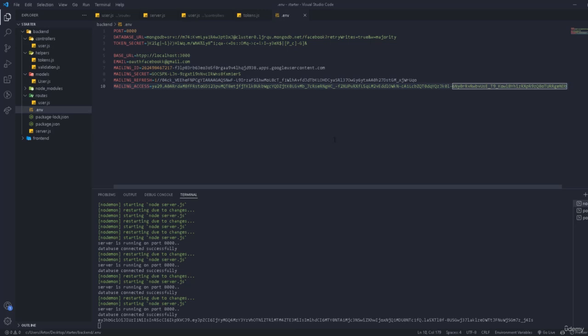We're gonna use some packages. So we're gonna use Nodemailer, we're gonna use Google APIs, but we needed this information. We needed to have the email, the mailing ID, the mailing secret, and refresh and access. So we're gonna use them to send emails successfully. So this was the first part. And then we're gonna start coding the next.